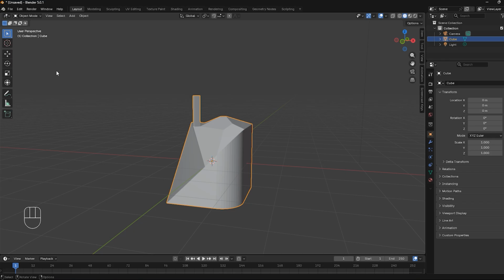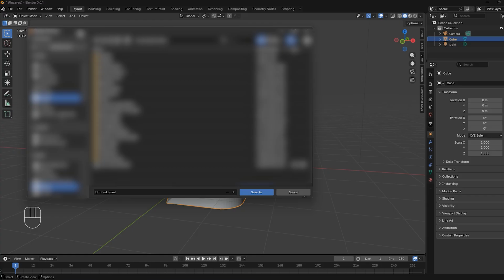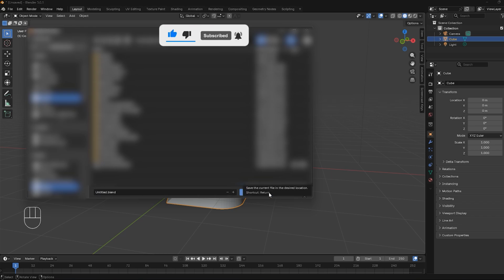First, to save your project, go to the top left menu and click on File, then select Save As. This lets you choose where to store your project on your computer. Blender projects are saved as .blend files. This file stores everything in your scene: the objects, materials, lights, cameras and animations. You can rename your project down here and click Save As.